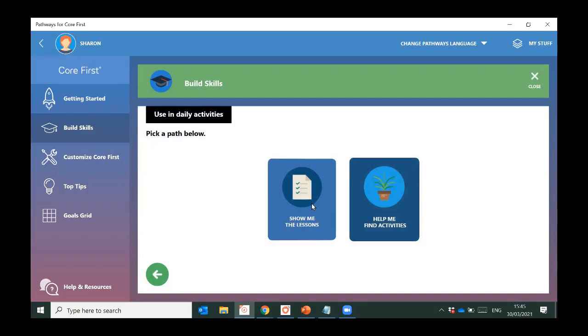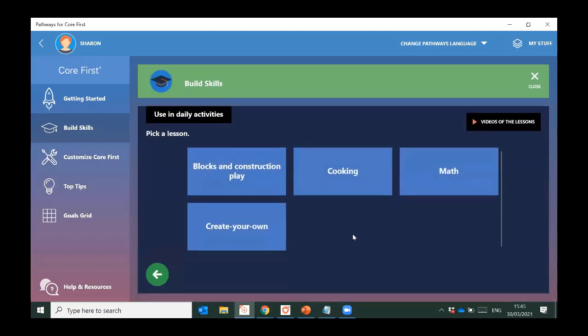So once I've done that, I'm going to come into this show me the lesson plans, and we're looking at using in daily activities here. And this is quite a difficult one because I think often that's where people get a little bit stuck. You know, we're really good at using our system at snack time and maybe during a really structured learning activity, but what about just throughout the day?